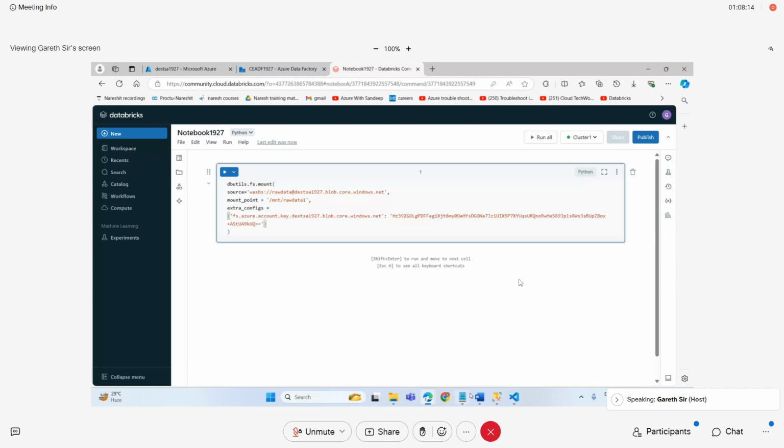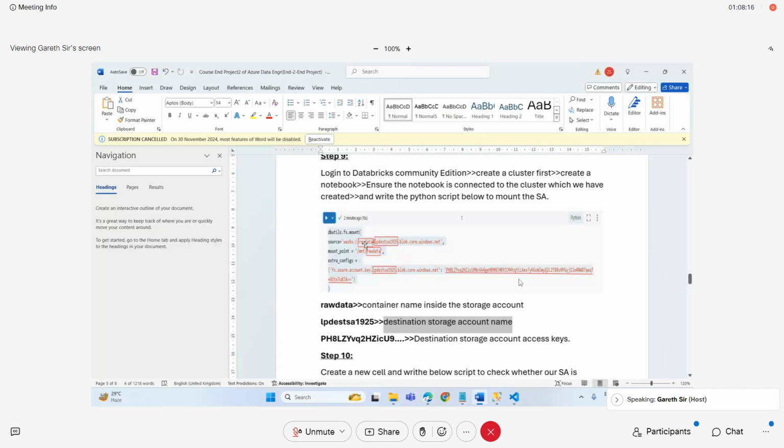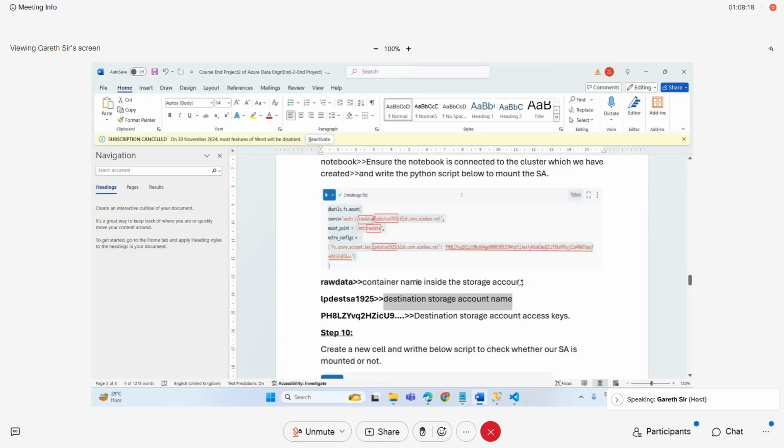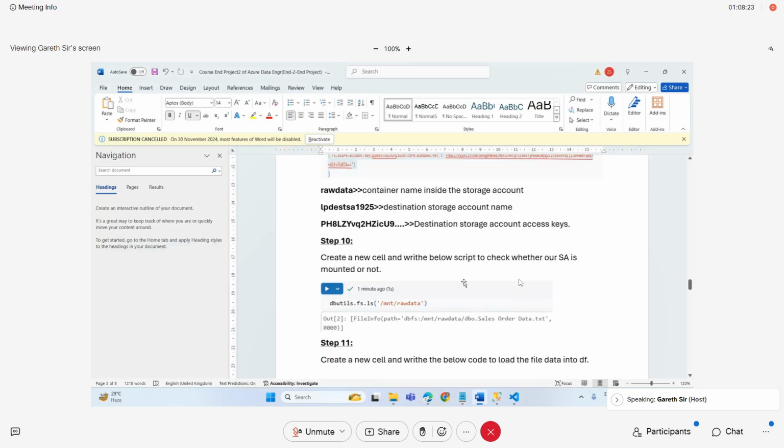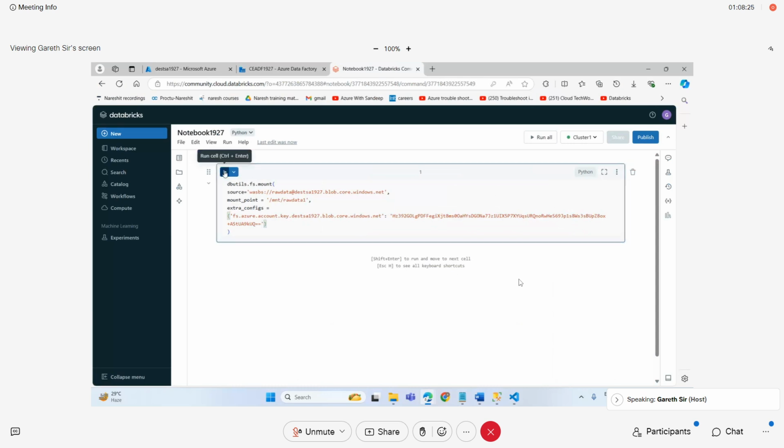Okay, this is what you have to do. These changes you have to make. Wherever I have highlighted with boxes, these changes you have to do. And here I have given the details also. Okay, fine. Then say here, execute the cell. Then it should be showing it as true. Okay.